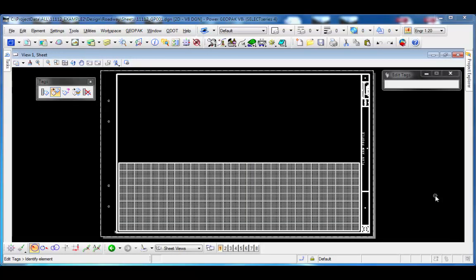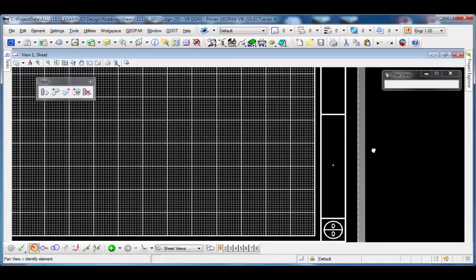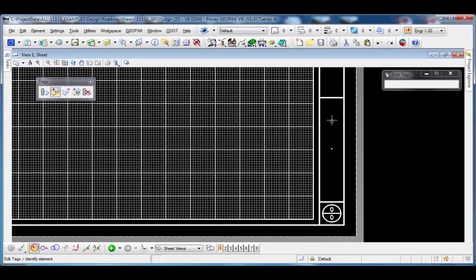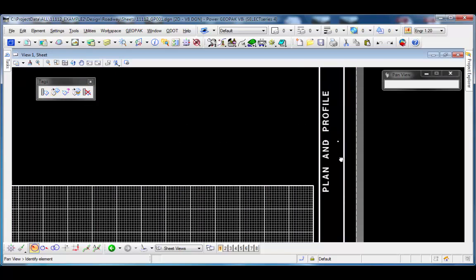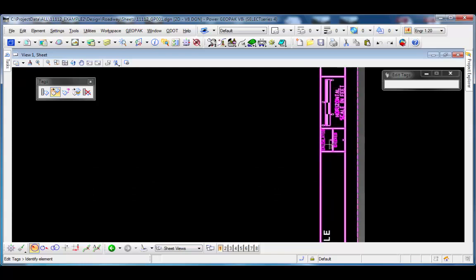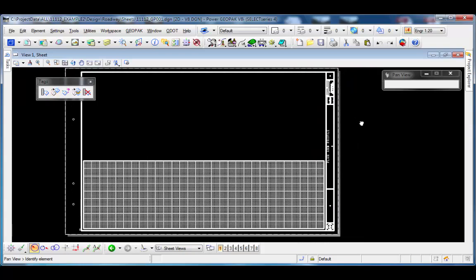So I have MicroStation open, and I'm in a file with an ODOT plan and profile sheet, and I'm going to zoom in on the title area of the sheet. And you can see I don't have any data entry region here for the county route and section, or for the subtitle of the sheet itself, and the calculated checked areas also do not have any data entry regions.